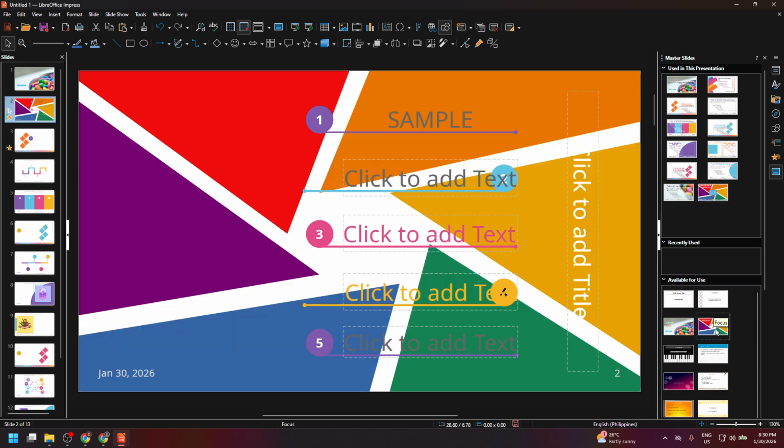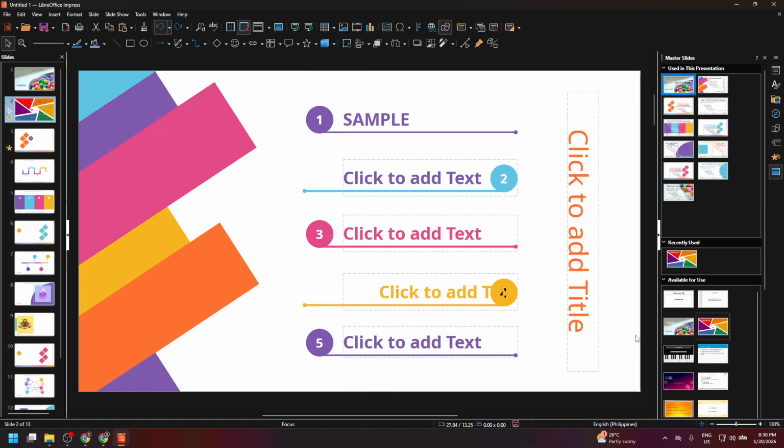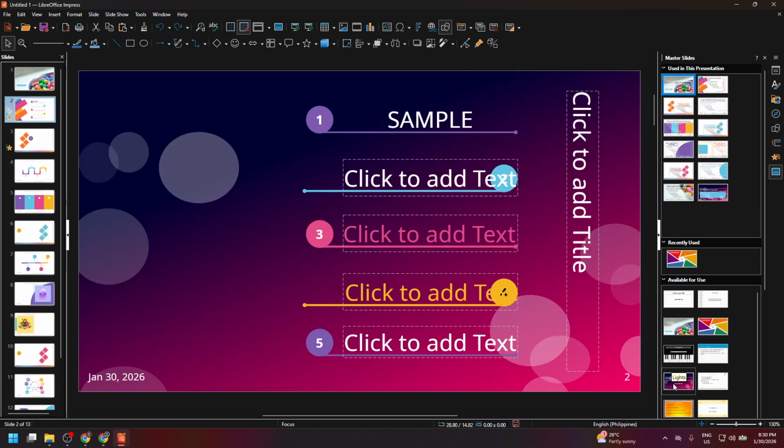If you don't love the result, press Undo and pick another option. This is a safe way to preview different looks quickly. Remember that your actual content, like text and images, stays in place. You're just changing how it's presented.